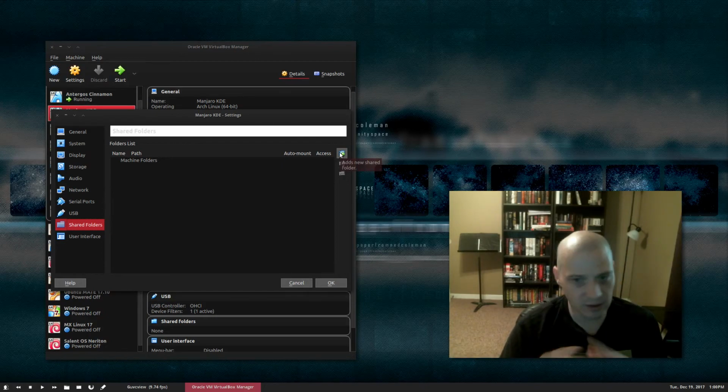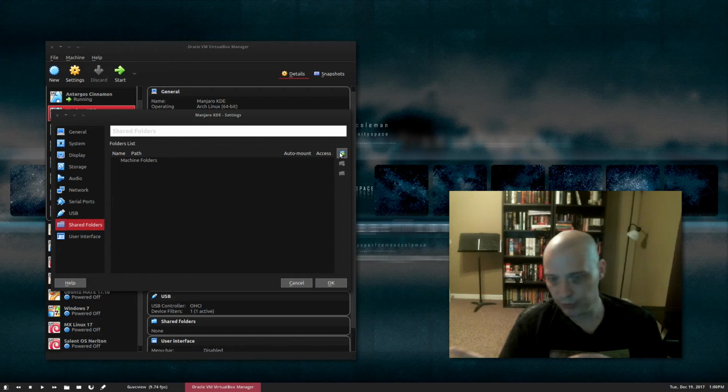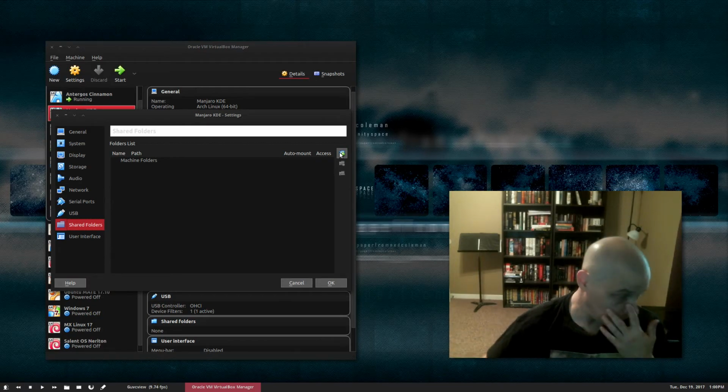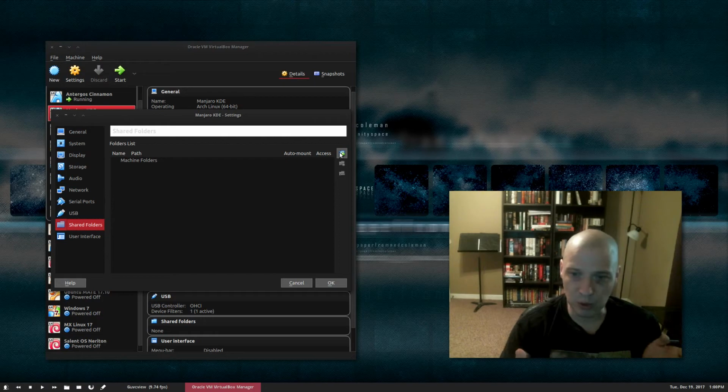It creates a little connection. You give it permission to access a specific folder on your main machine to your virtual machine. Say you want to play all your music on your main machine inside a virtual machine. You just link to your music folder from one machine to the next. So that's one way to do it.